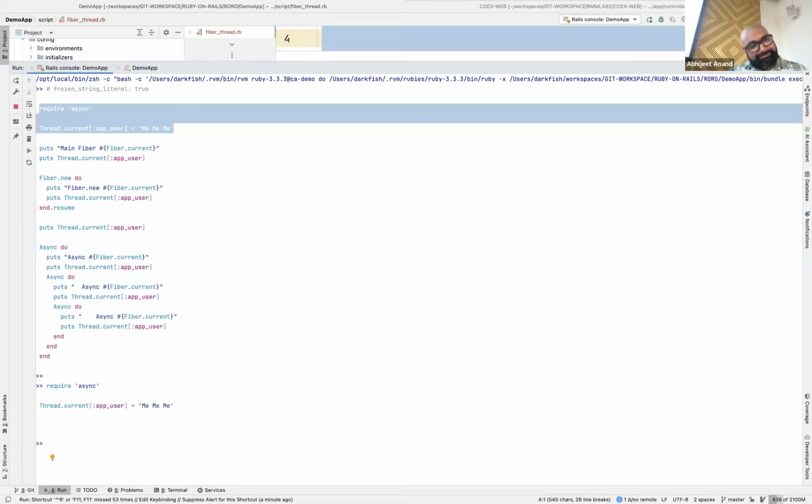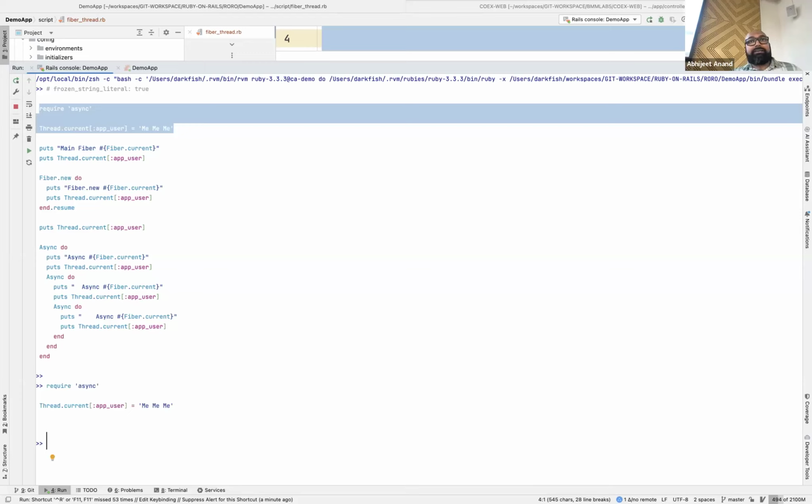Unfortunately, for the sake of time, I may have to skip this, but if you can take my word for it, what will happen is it will only print the first Thread.current. Everything inside the fiber calls to Fiber and Async, because Async uses Fiber, won't get printed. And the only way to do it is to change the isolation level.